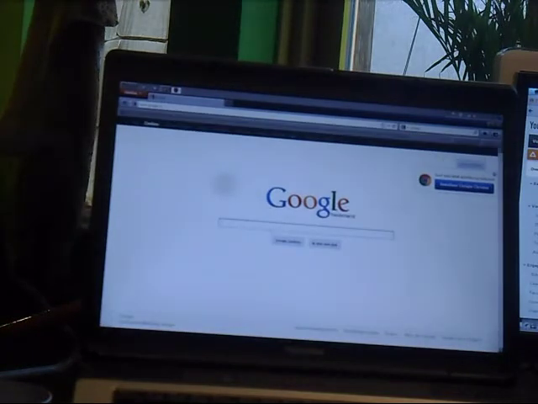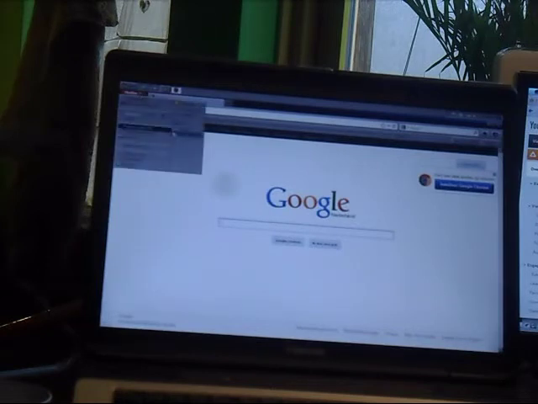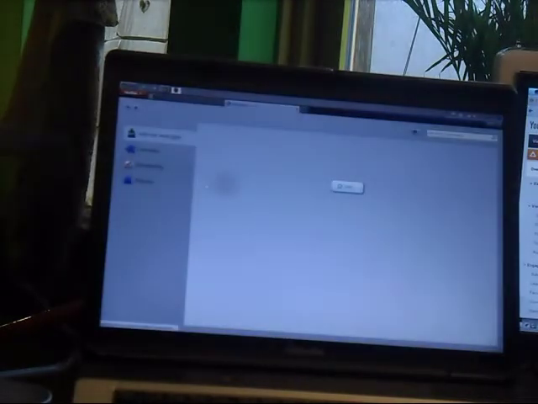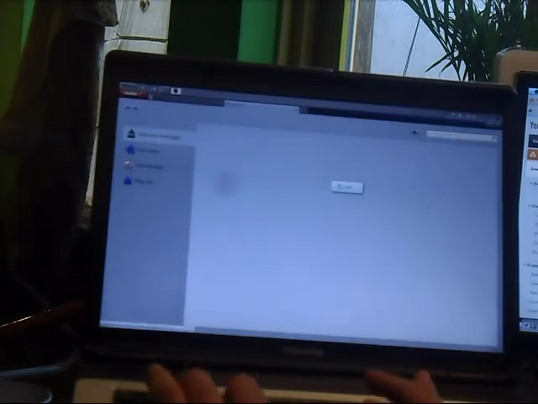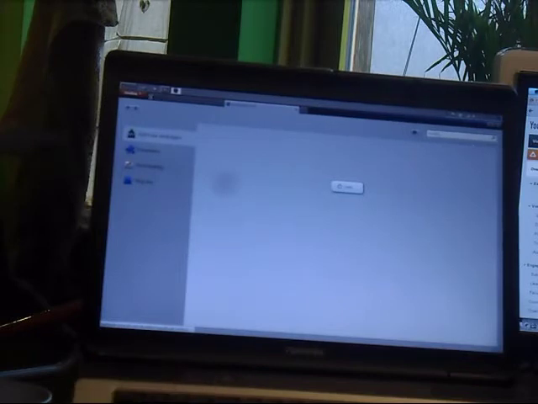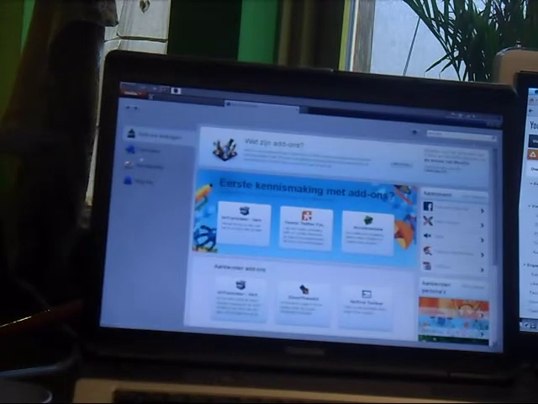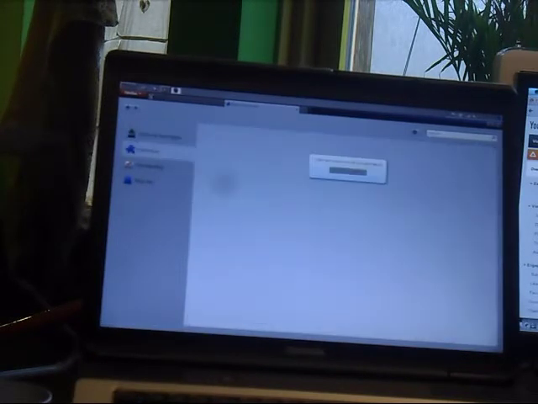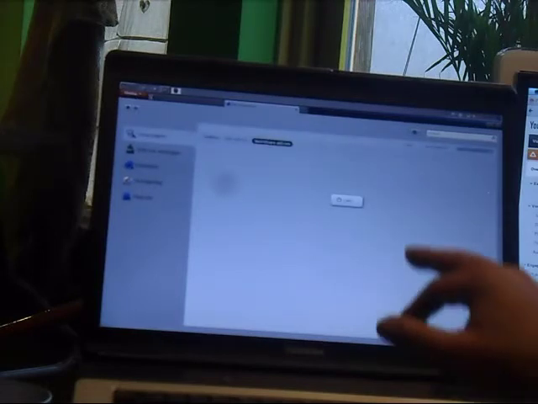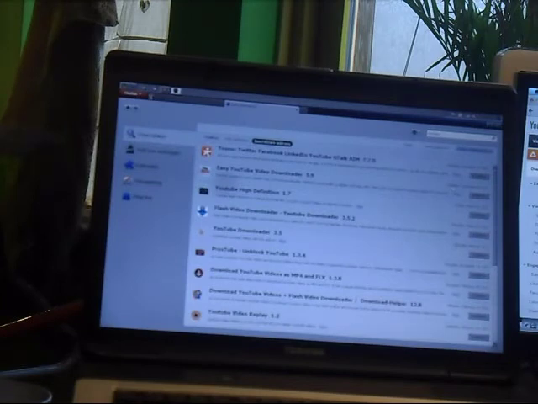Soon SOPA will stop that as well, eh? Soon SOPA's going to stop that, because we are not allowed to watch those things. So we go to add-ons up here. You just click add-ons, and then you just type YouTube. Then extensions, YouTube search, and then it will load. And here you can see Easy YouTube Video Downloader. Just hit install.